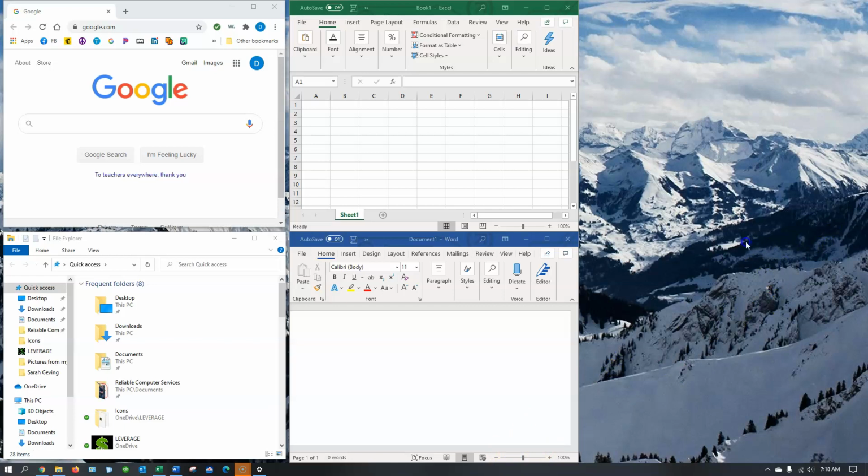So that's my video on the taskbar. I hope this has been helpful to you. There's a lot of neat stuff that you can do with Windows menus. You've just got to play with them a little bit.